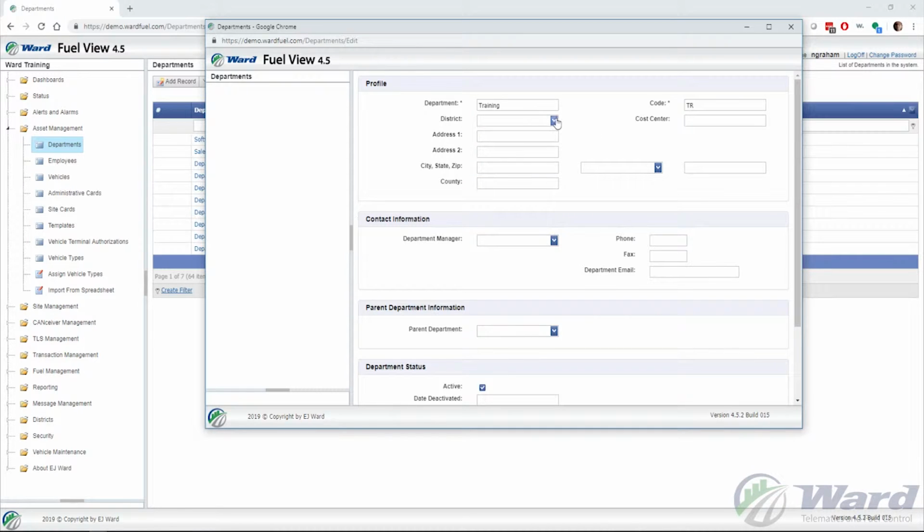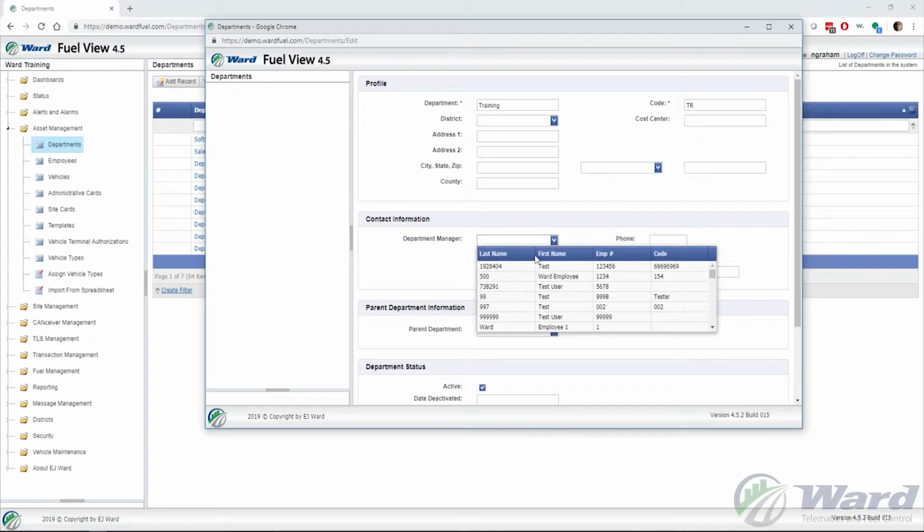You can also put a district in there if you want to. If the department has a physical address, let's say that you have an engineering department that's a completely separate building from the main building, you can put that address in there. You can also put a department manager. So you can drop this down and it's going to go through the employees list inside of the asset management, and you can pick from that employee list on which employee is the manager for that department.